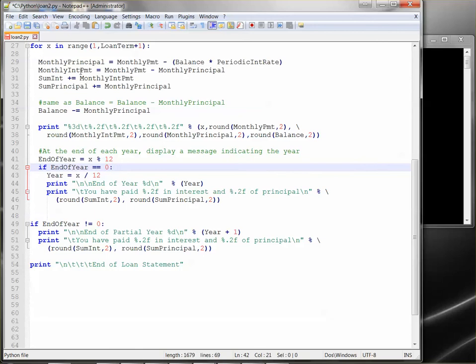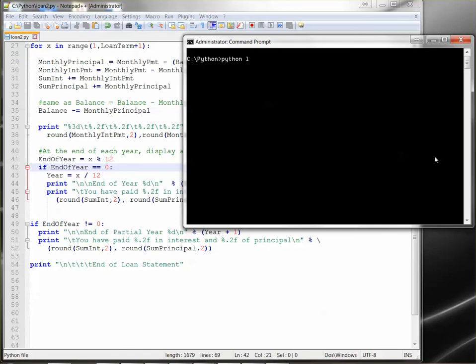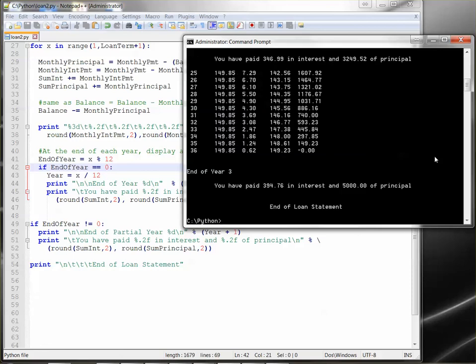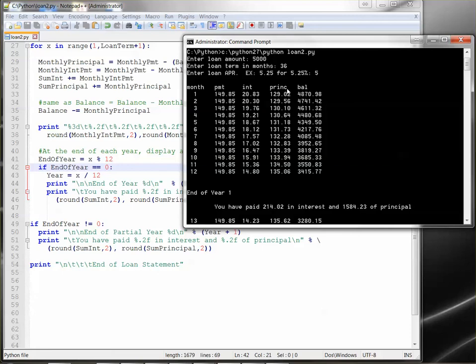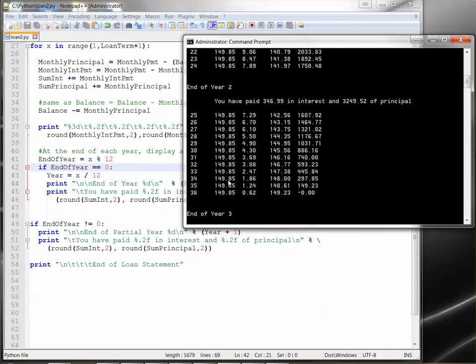Alright, so let's go ahead and save this as loan2.py. Run it, python loan2.py. Let's go ahead and use the same numbers we used before. $5,000 loan, 36 months, 5%. And scroll back to the top. We got our column headings nicely lined up with our values now. Your payment, your interest, your principal. As you know, as you pay your loan off, the interest portion of your payment, your $149, decreases, and your principal portion increases during the life of the loan, and your balance obviously decreases. So here we go, end of 12 months, end of year, you've paid $214 in interest, $1,584 in principal. Go through year 2, year 3.